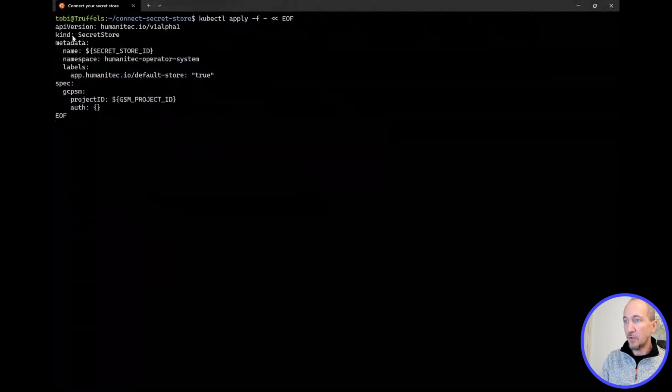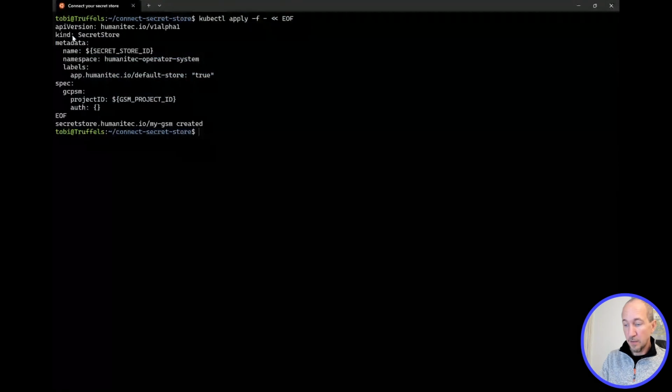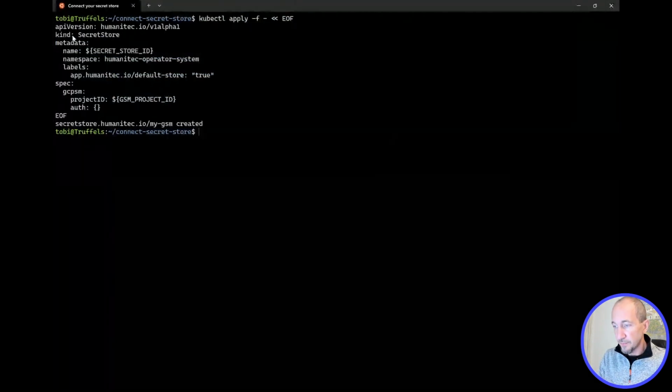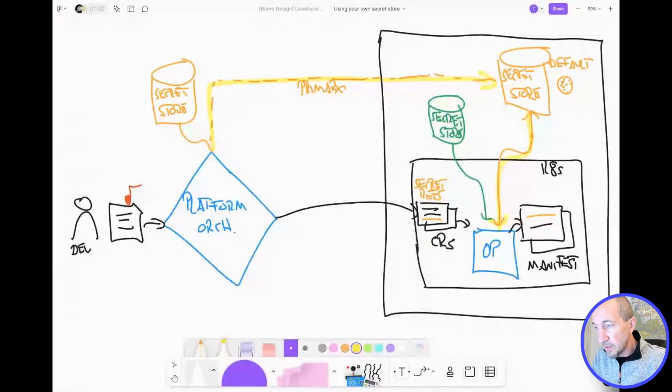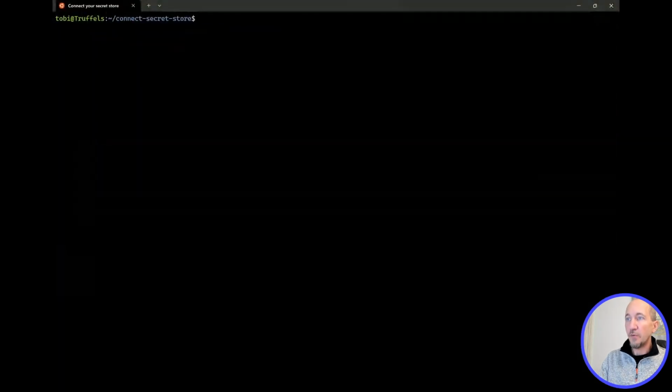And we now have the secret store created. Fantastic. And this is basically it. That's the two things you need to do. We now have created links for both the operator and the Platform Orchestrator to our secret store. So we are now basically ready to go. So let's test our setup by actually deploying an application and seeing if we can reference secrets.